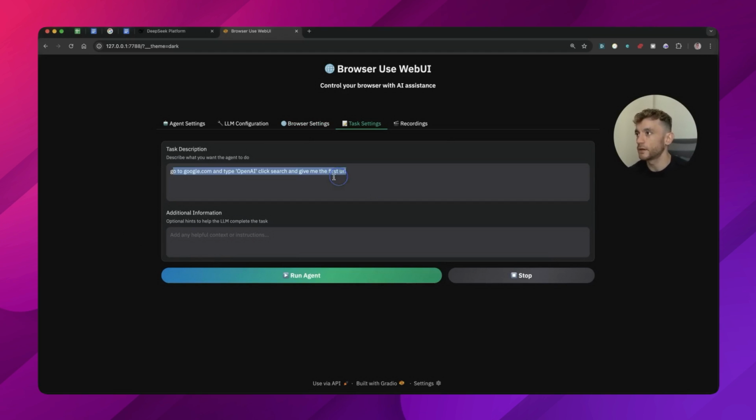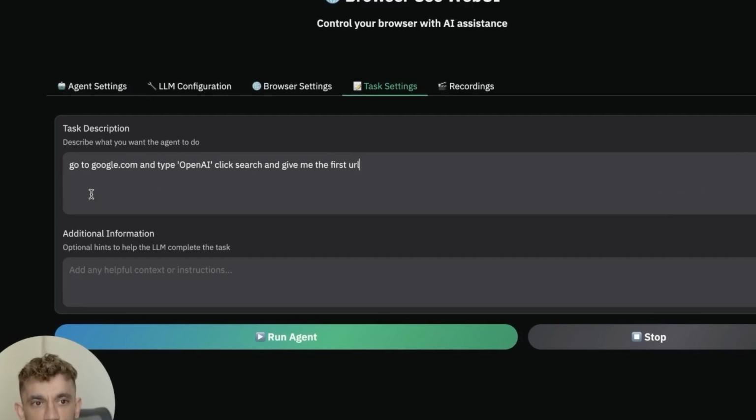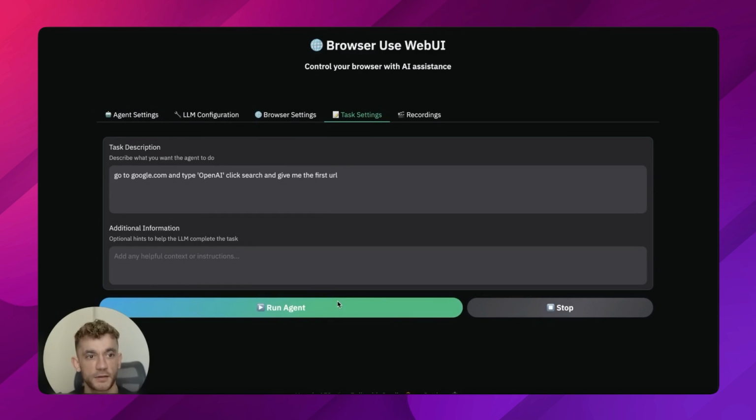And then for example, if we use a default task, go to google.com and type OpenAI, click search and give me the first URL, we can run the agent like so. Let's test this bad boy out. I'm just going to go with the default prompt, which is go to google.com, type OpenAI, click search and give me the first URL, right? And then we can hit run agent like so.